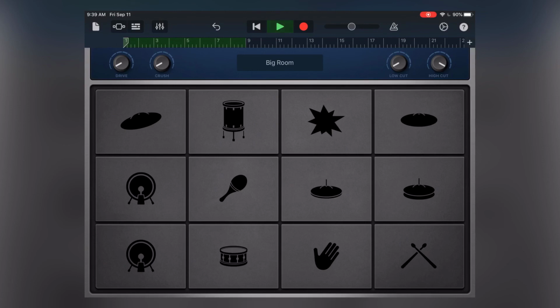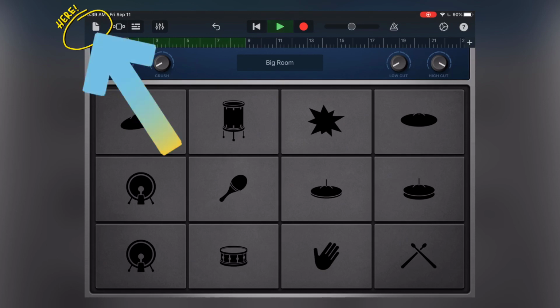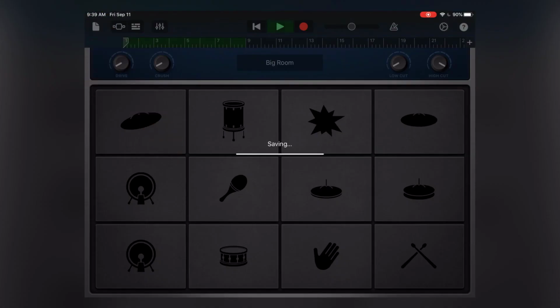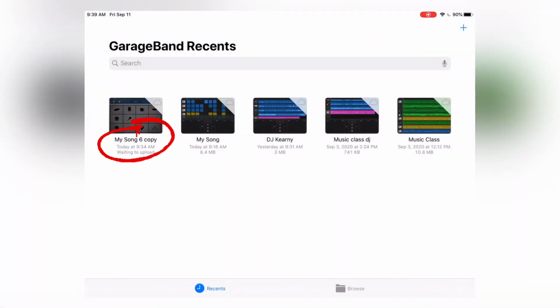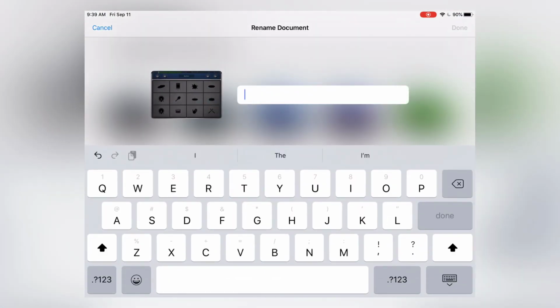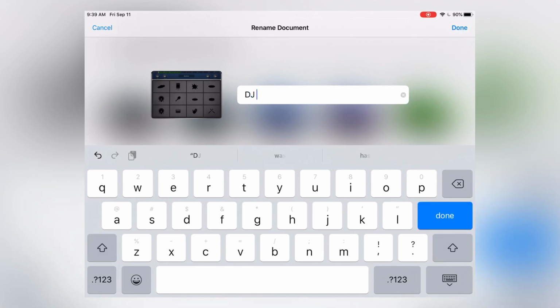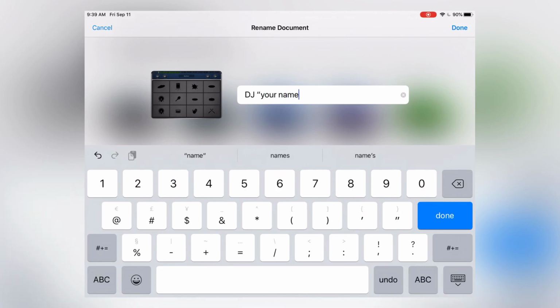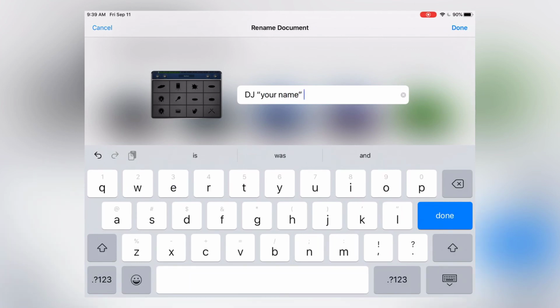Okay, last thing, let's make sure we save it, okay? Top left corner, press on the white piece of paper here. Okay, hopefully you know what to do. Click on My Song and put DJ, type in your DJ name, and then EDM. Okay, so we know that's the EDM live loops that we used.